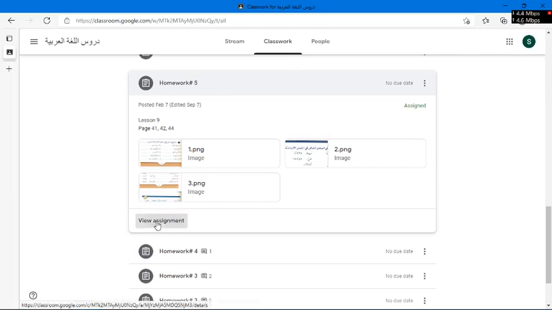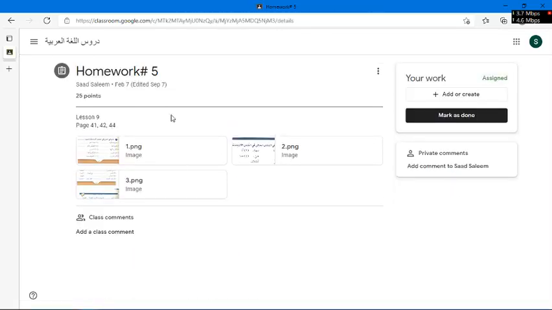If you have already submitted something to it, then you can resubmit it, no problem. So whatever is written here, you can ignore it. You need to submit your homework here in homework number 5. Okay. So this is your homework.